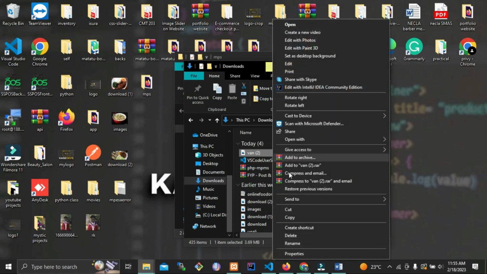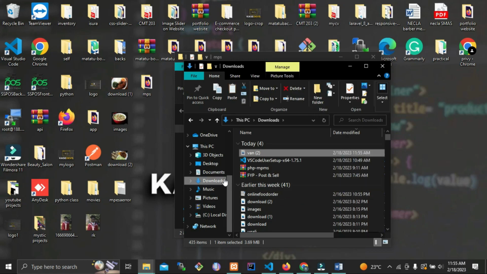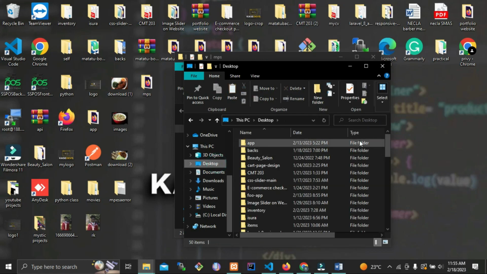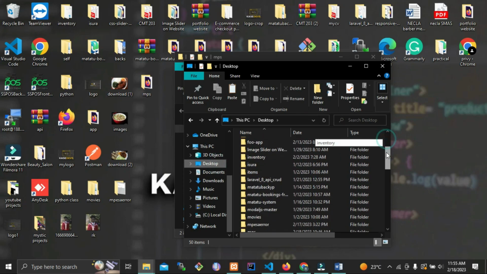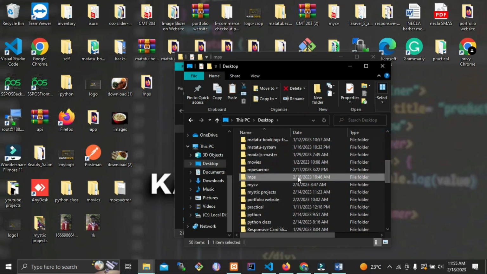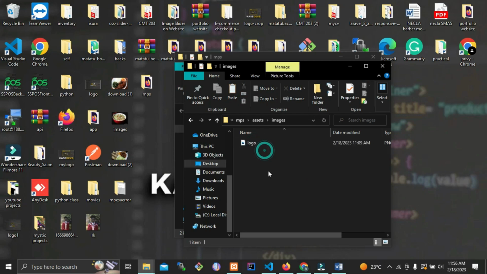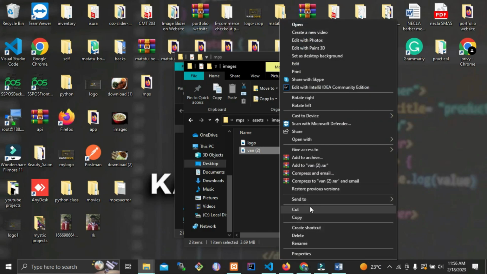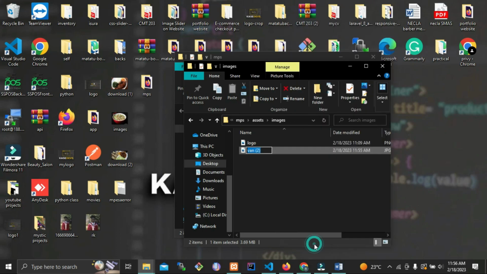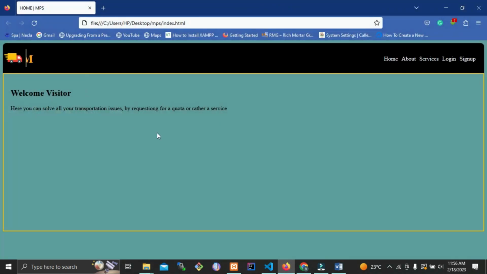So I already had another one, so I can just cut this one, go to my desktop, navigate to MPS, check my assets, images, then paste it there. This is a JPG file, so change the name from 2 to 1, so rename again, so it's called van. Enter. We go back to our code.